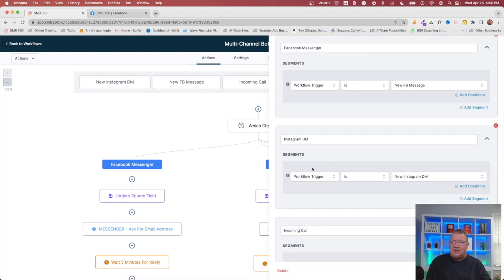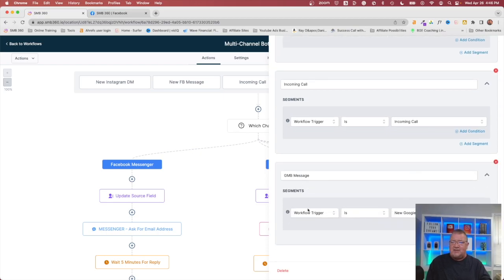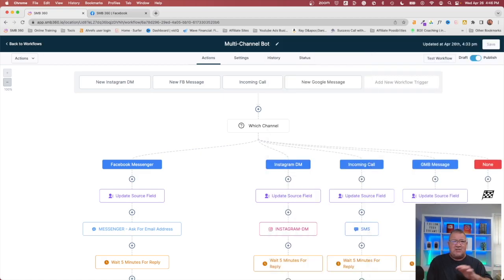Now, Instagram DM, I'm going to do the trigger for the Instagram DM. Incoming call, I'm going to do the workflow trigger for the incoming call trigger that I created earlier. The Google My Business, again, workflow trigger for GMB. That makes it very easy to segment all of the different channels and have sort of a multi-channel bot, if you kind of get the name of the workflow, all together.